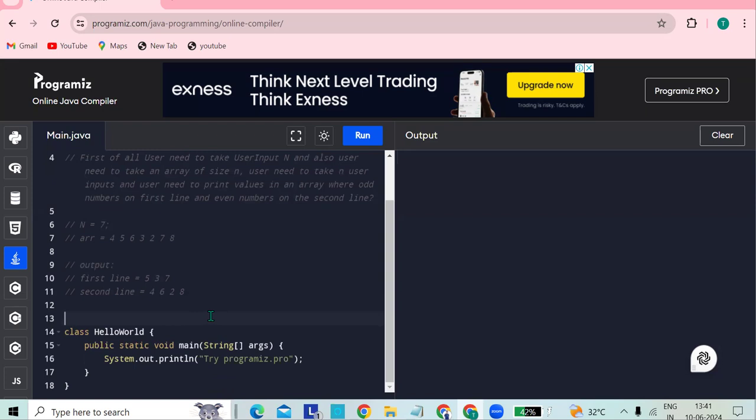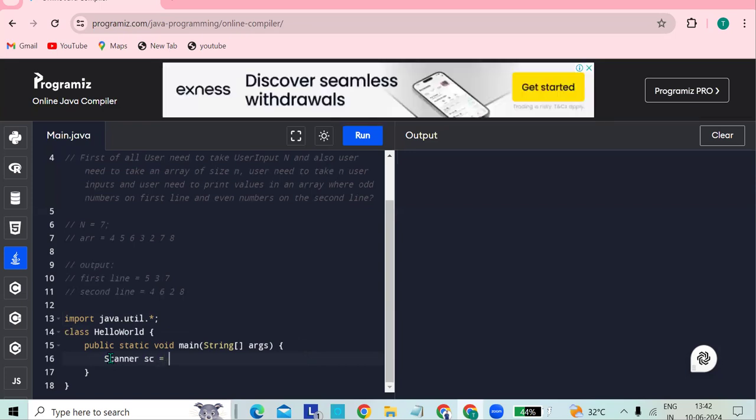So I hope you understand the problem statement. Let's get into the class. So let's write the code. So import java.util.*. Scanner sc is equal to new Scanner(System.in).